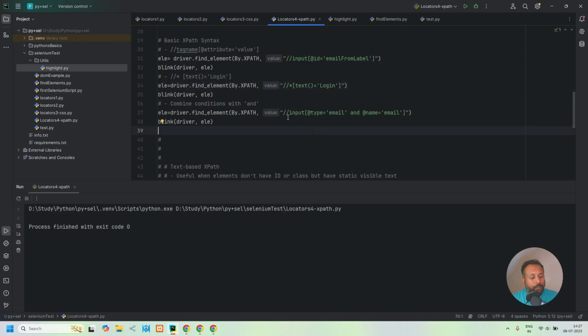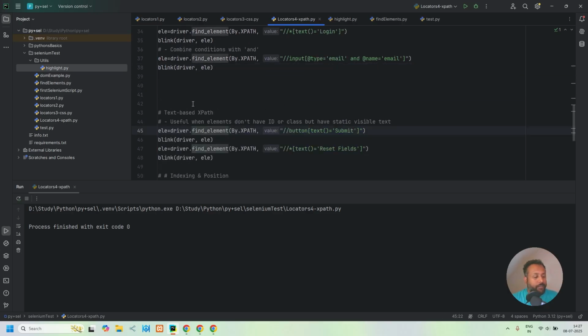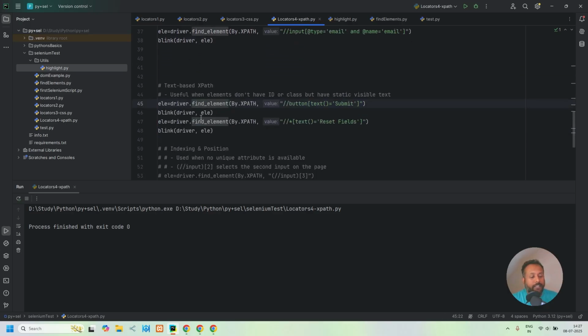Now, the third one, we are searching here. We are trying to combine two attributes. Okay, we can use and or. You can also use or here. Now, moving on. So the next one is a text-based approach.